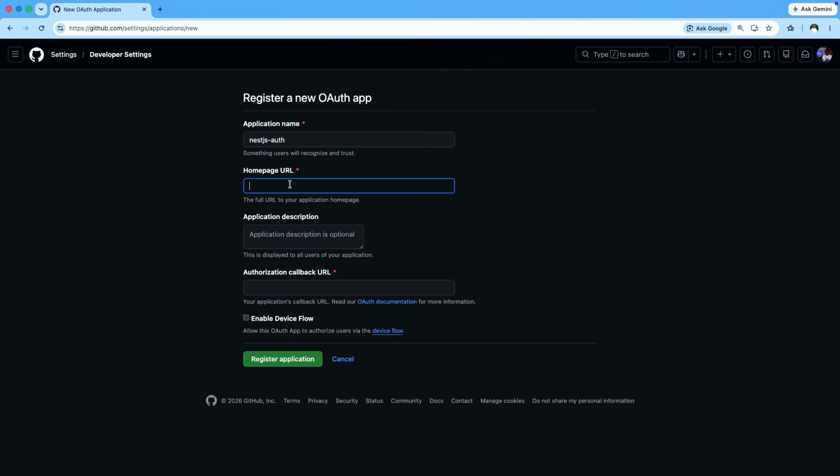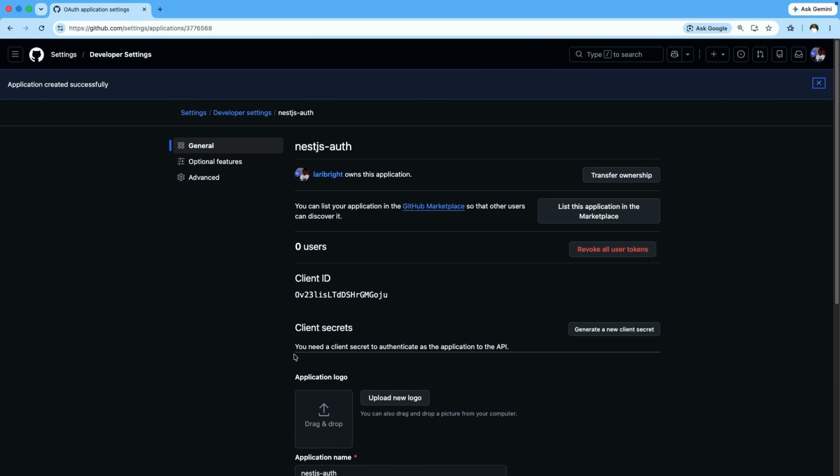The homepage URL is going to be the API URL. So this is your API URL, port 3001. The description is optional, but the callback URL is going to be your API. Sorry, the homepage is your front end, but the callback URL is /auth/github/callback.